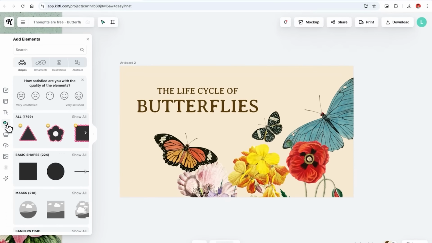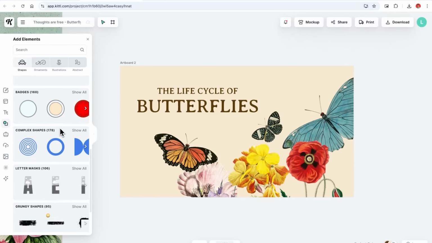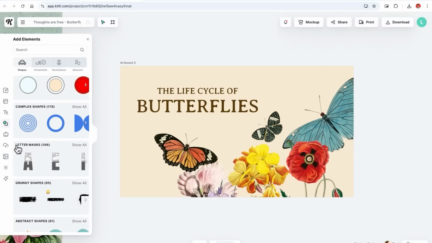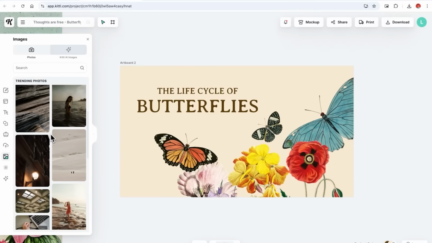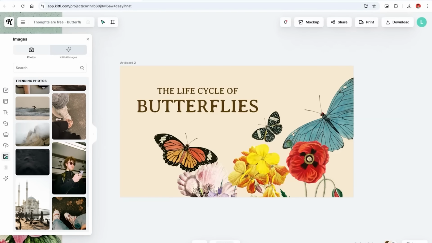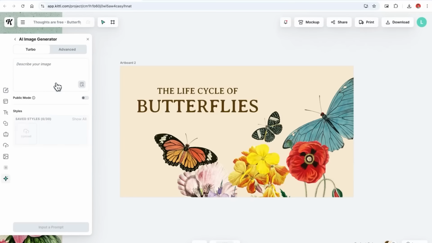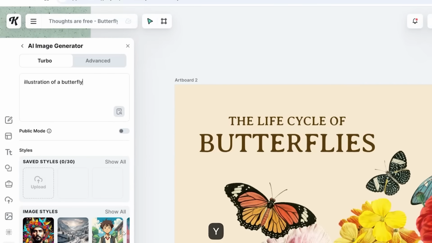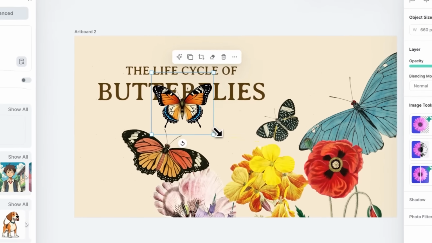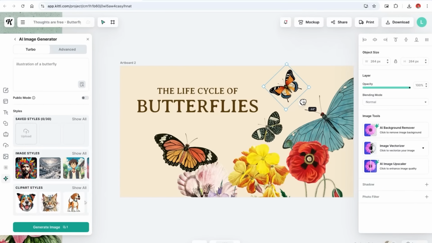You can also add all sorts of elements like graphic shapes. You can insert new images by clicking on the image icon on the left and selecting one from their library, or even use AI to create images that don't exist. The possibilities are truly endless and it's really fun to play with.